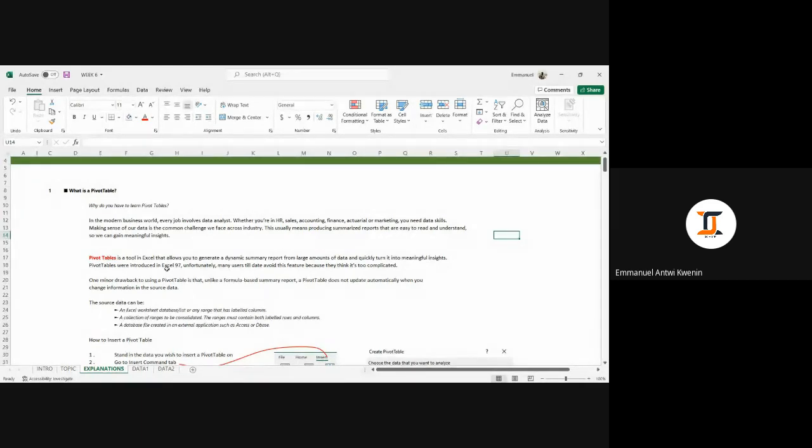Any data that has been given to you, you can quickly maneuver and then get a lot of insight about it. And from there, you can take business decisions that will help in business development. So pivot tables were introduced in Excel 97. Unfortunately, many users to date avoid this feature because they think it's too complicated.